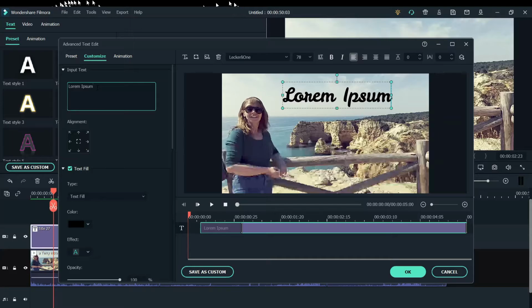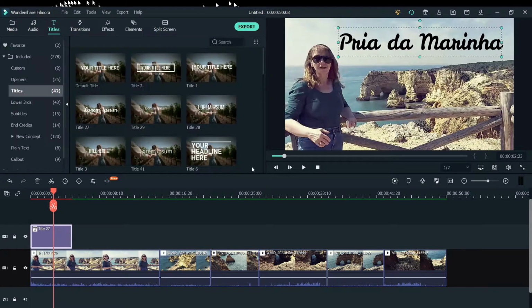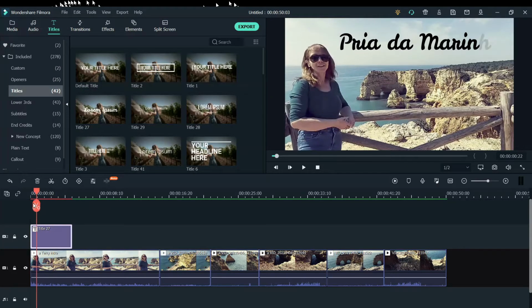So we come up here, up to the left. You can see where I'm at up here. Backspace this out and type in the name of the video, Praia de Marinha, because that's where we're at. The beach of the sailors. Okay. Click OK. Click OK again. And let's see what this looks like.